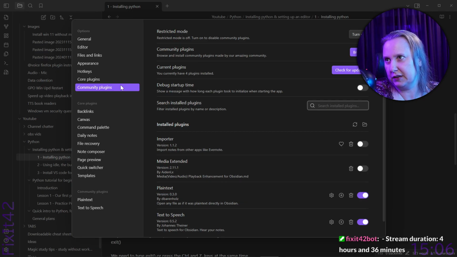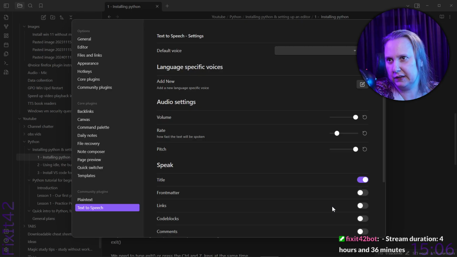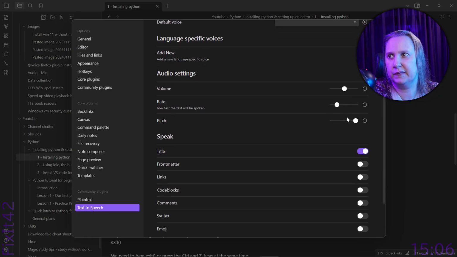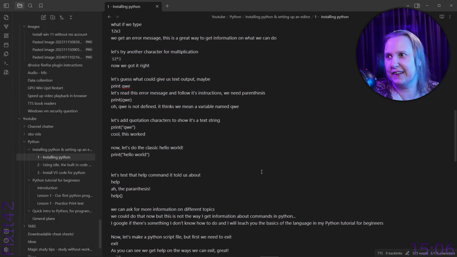Community plugins, TTS settings, volume, and this is at maximum. So if I just lower this to 50%, we'll see. Just trying to get it to 50. Not that it matters much. I guess 49 is just fine too. I think it's at 52. That's probably okay. I couldn't get it to 50. So let's try this now.